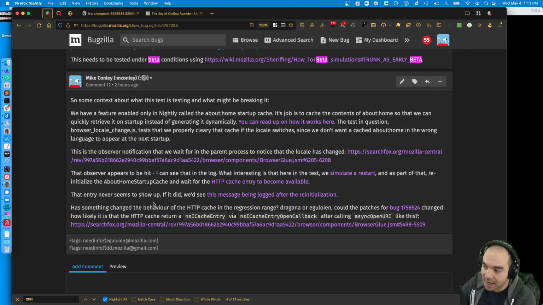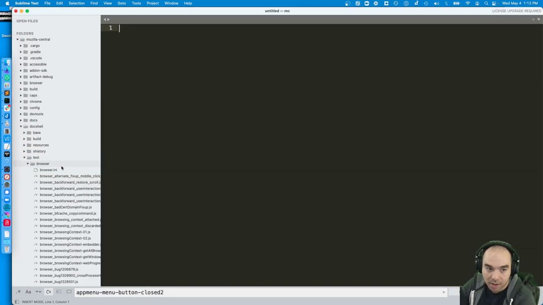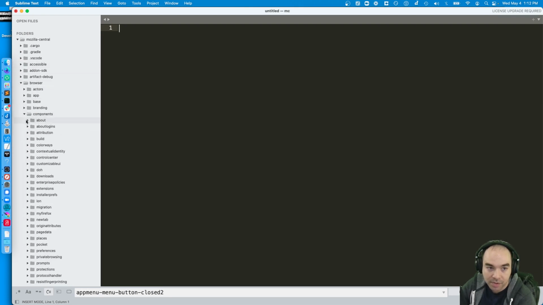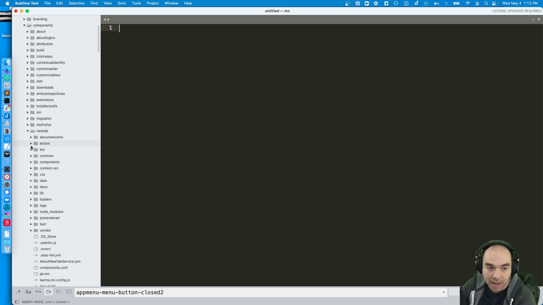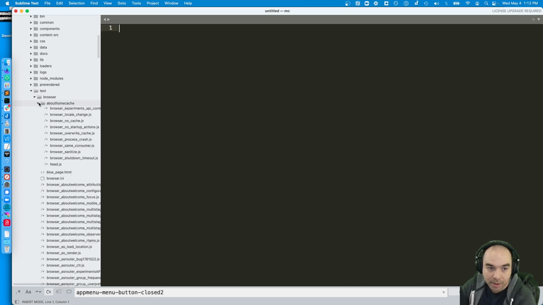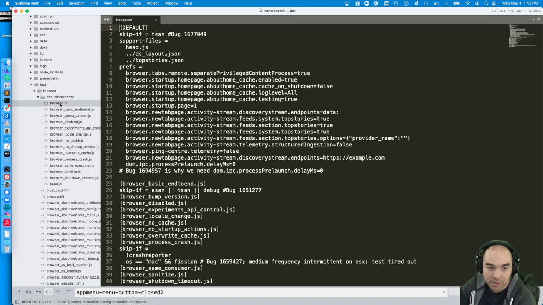However, we do run the tests even if it's disabled on that particular channel. We force enable the startup cache, and we can actually find the tests that are being referred to. I think it's over here: browser, components, newtab, test, and then browser, AboutHomeCache. It's pretty deep here, but down here in this initialize function, or browser.ini manifest, we tell it to enable it by default. So even if it's off on beta, it will be on whenever we run the test, which is very interesting.